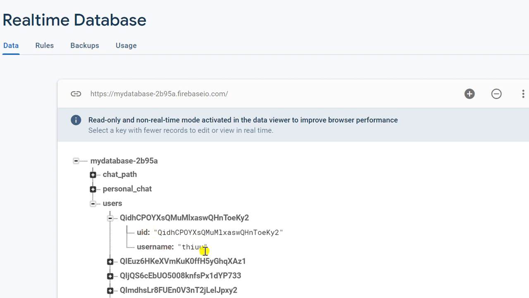But his username should be visible to all the users, so all the users should be allowed to read this data. I have done it like that. And in chat_path, all the users can send messages and all the users can see the messages. So let's have a look at the rules here.